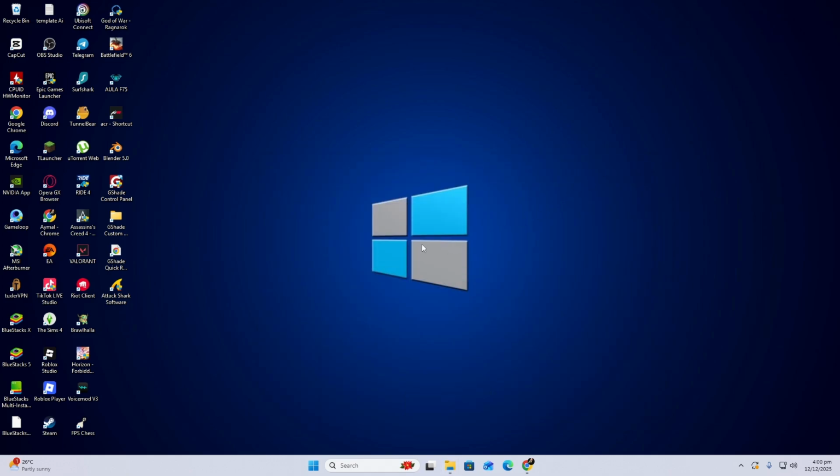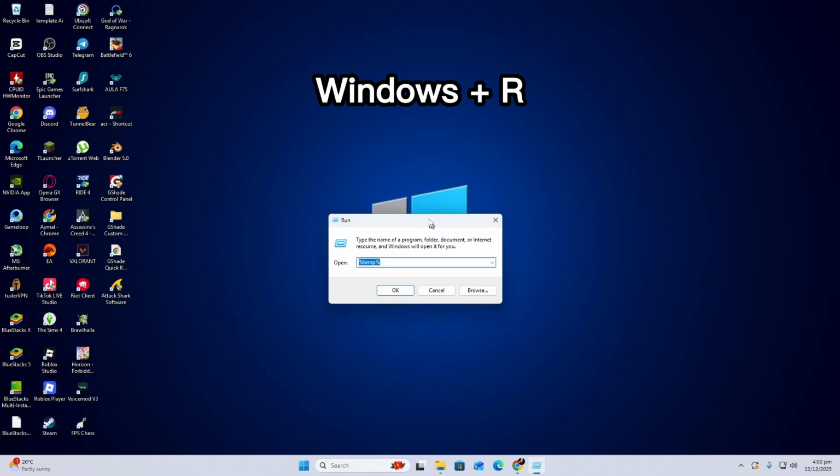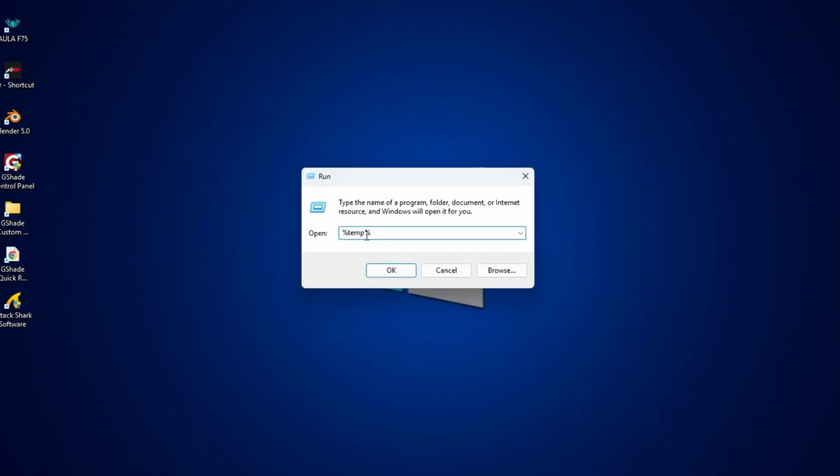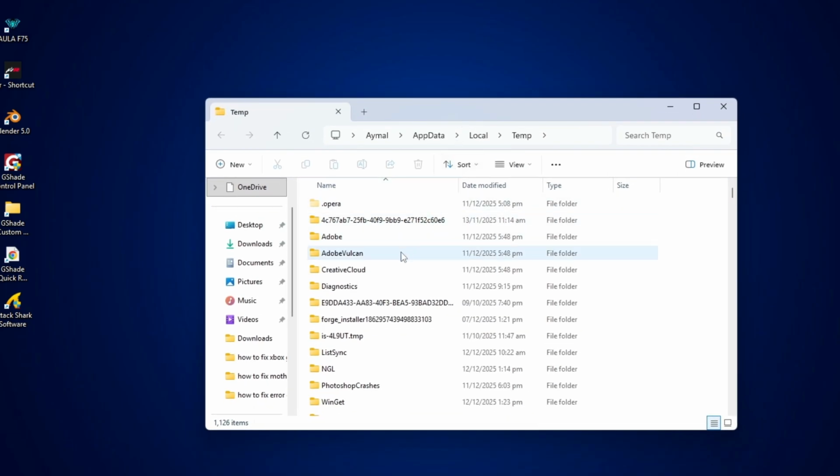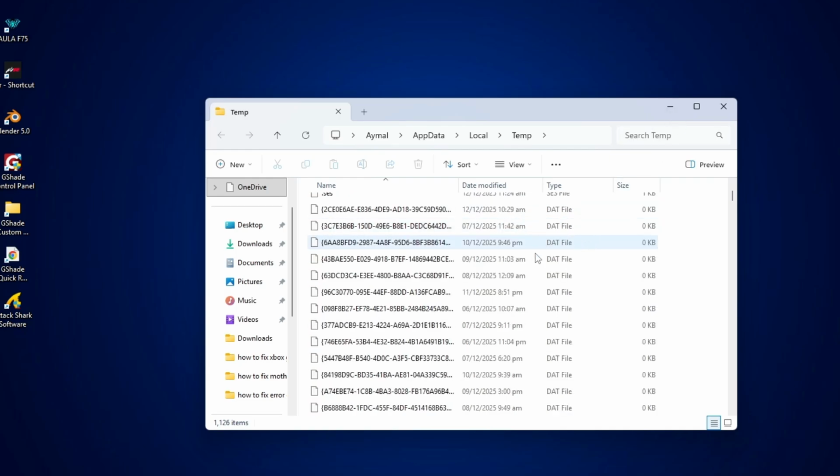Start by opening the Run window. Press the Windows key and the R key at the same time. In the box, type %temp% and press OK. This will open your temporary files folder. Keep this folder open for now.